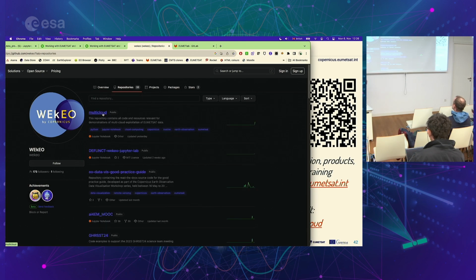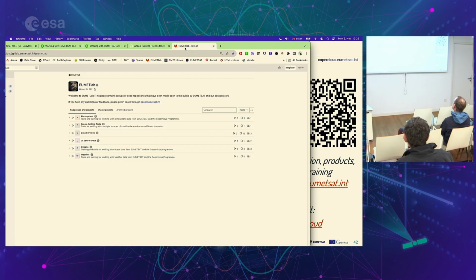Multi-cloud is where you'll find everything from today. All the Jupyter notebooks from today are stored under multi-cloud. Now, this is just the stuff that we do for Wekio, so the Copernicus stuff. You will also find, if you just Google the word EUMETLab, it will take you to our EUMETSAT-specific GitLab instance where we have all of our training code available for all of our stuff, be it Copernicus or non-Copernicus.